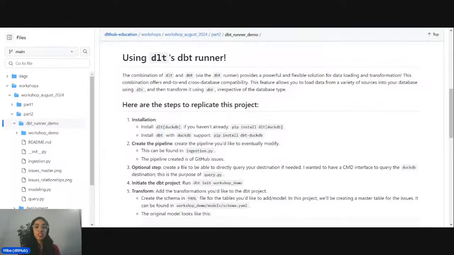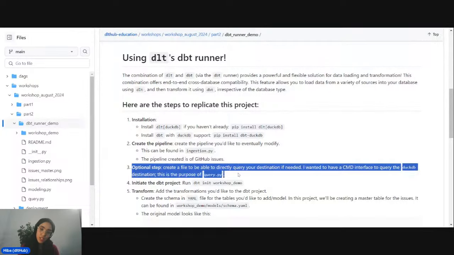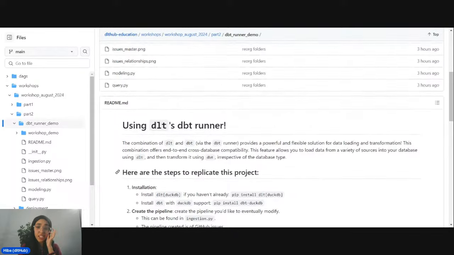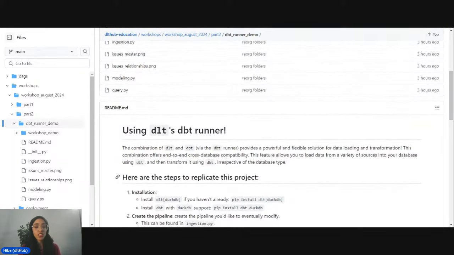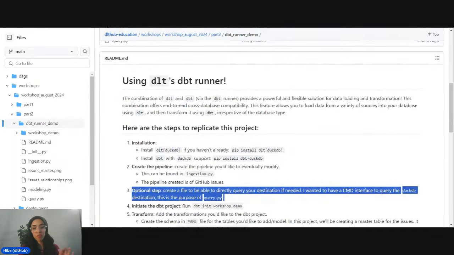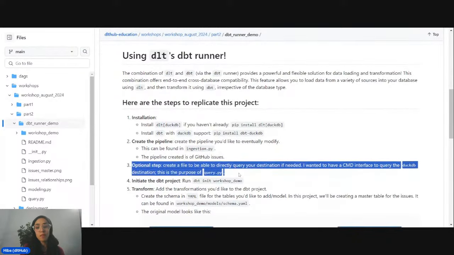Next, this is an optional step that I added because I am nosy and I like looking into the data at every single step of the pipeline. So this is just a query.py file that I added here in case you want a CLI way to be able to query your DuckDB database. This is just for me to make sure that the data is actually there, and it is.